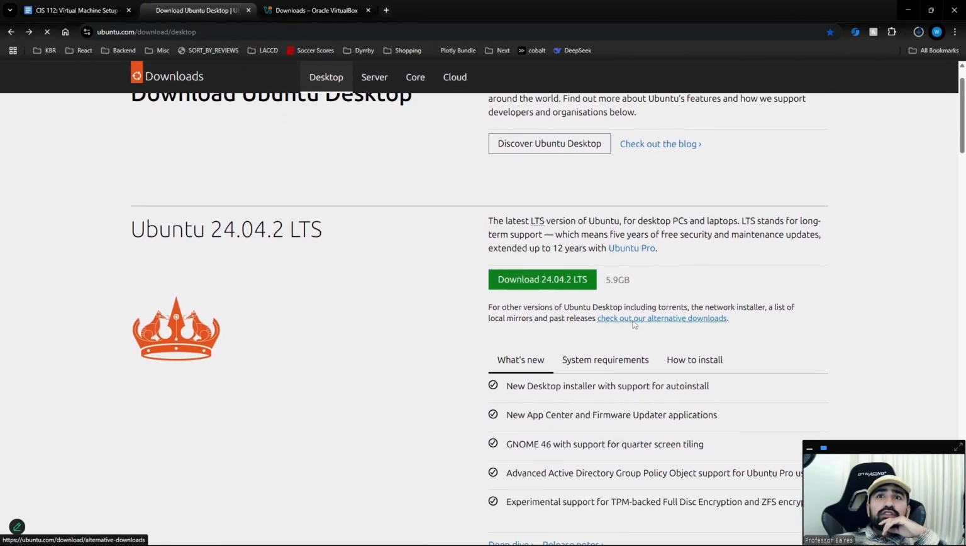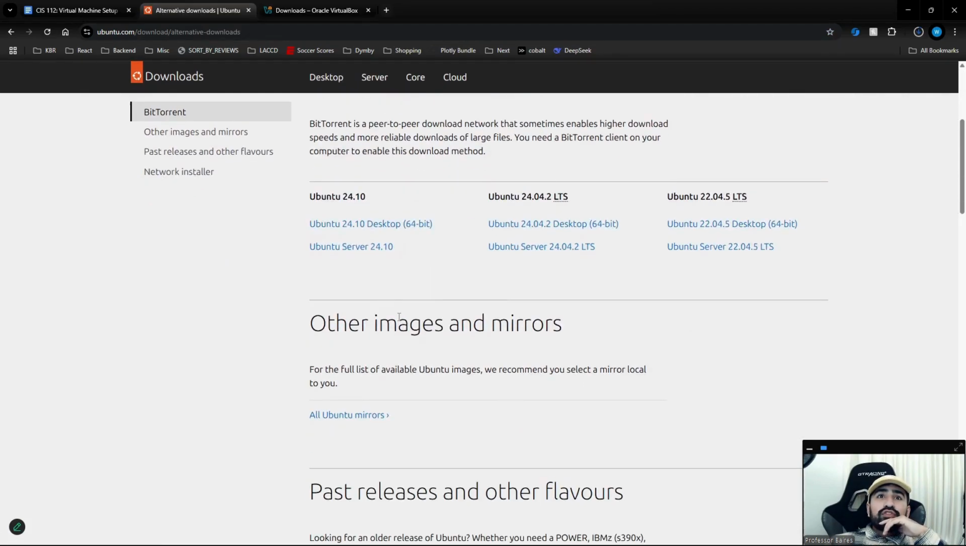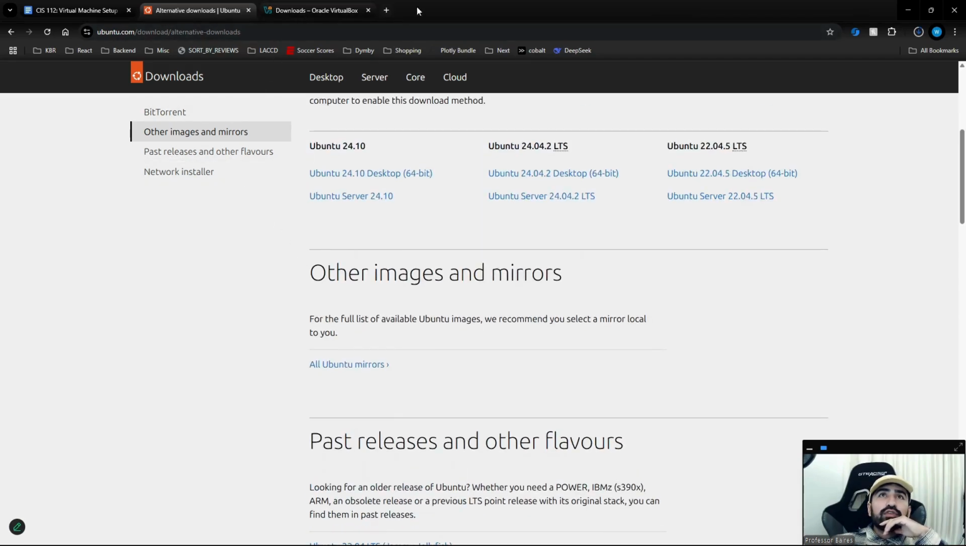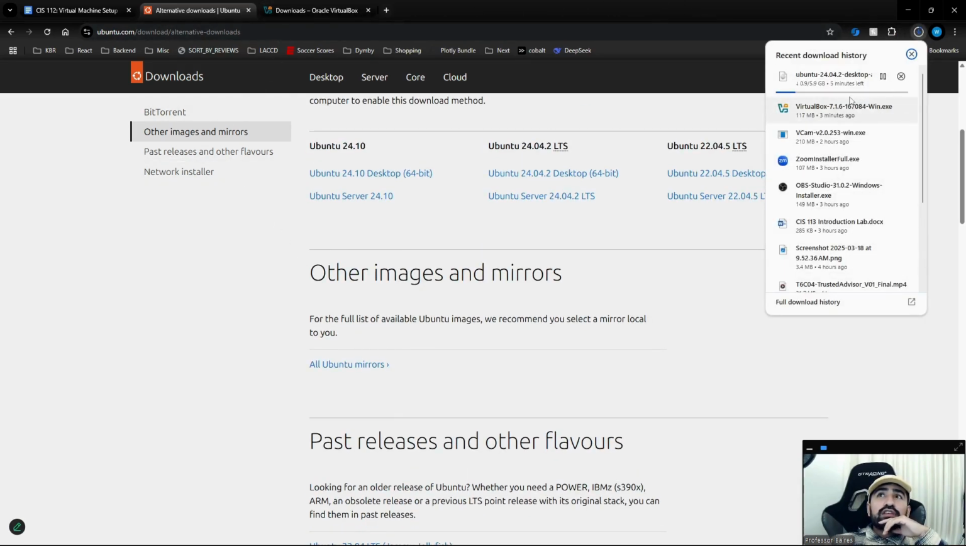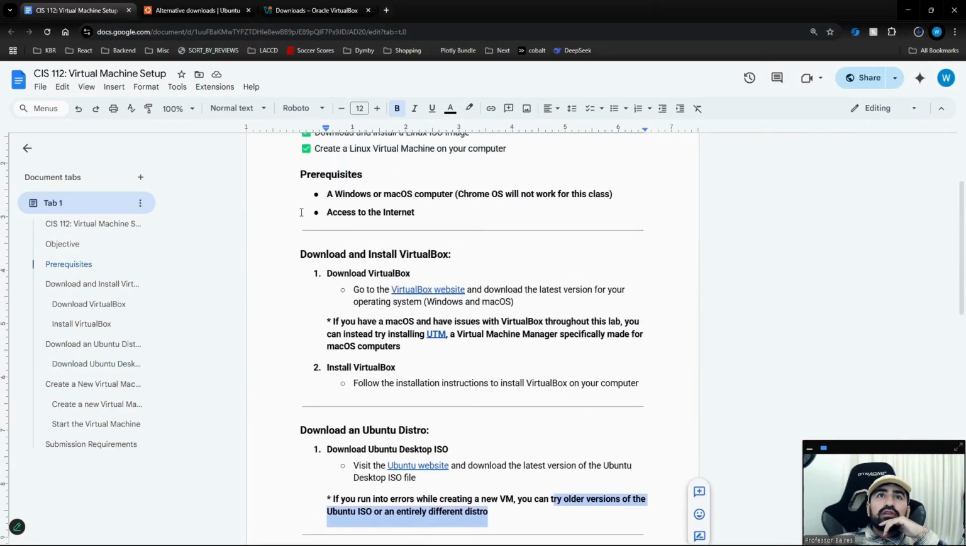Yeah, so here's check out alternative downloads. And there's older versions of it, past releases and other flavors here. So yeah, definitely an option if you run into issues. So this is quite a big download. Notice it's 5.9 gigabytes, so make sure you do have the space on your computer as well. That is going to be required.